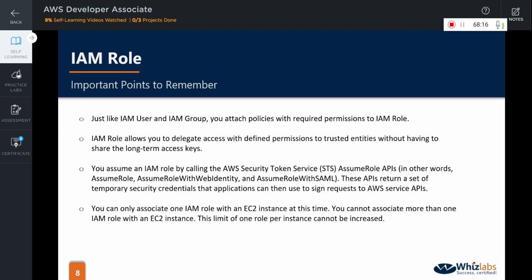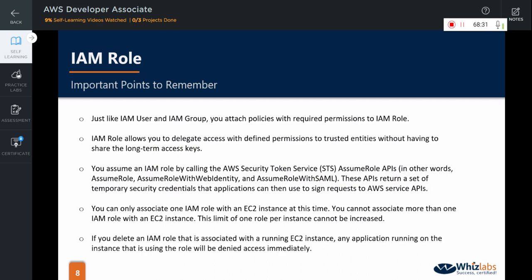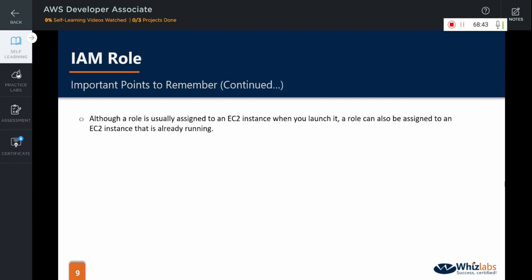You can only associate one IAM role with an EC2 instance at this moment. You cannot associate more than one IAM role with an EC2 instance. This limit of one role per instance cannot be increased. If you delete an IAM role that is associated with a running EC2 instance, any application running on that instance that is using the role will be denied the access immediately. Although a role is usually assigned to an EC2 instance when you launch it, a role can also be assigned to the instance that is already running.